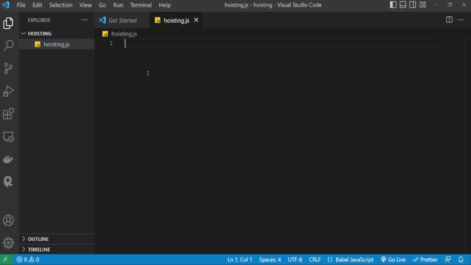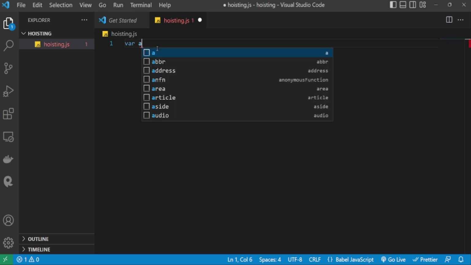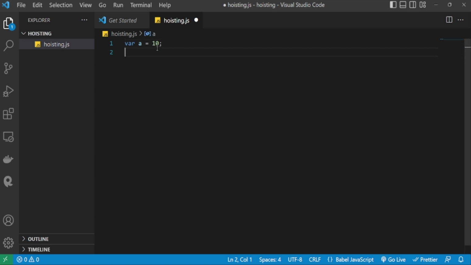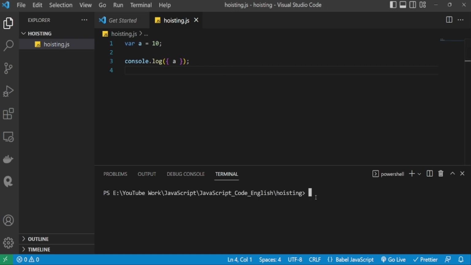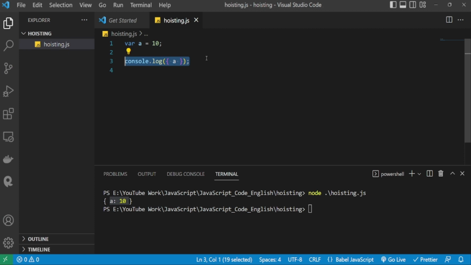Let's move to the code now. Here, see, I have created a var declaration a, and I'm assigning a value here, and also I'm just logging a to the terminal. Let's execute the file in the terminal with the node command and hoisting.js. See here, a equals 10. This is the actual behavior, because we are trying to access this after declaration.